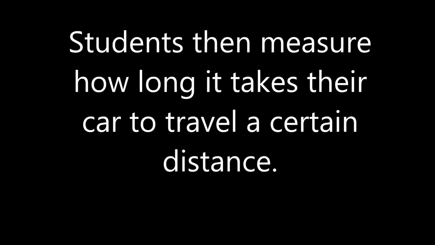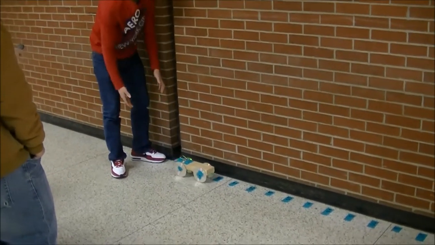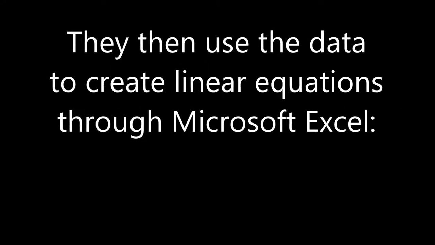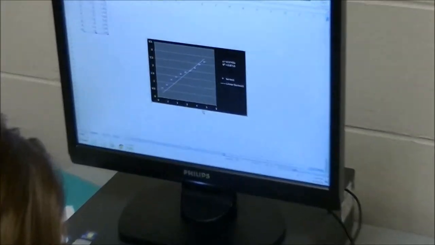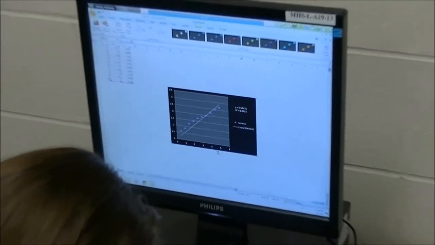Students then measure data versus time. They then use their data to analyze things in Microsoft Excel. And finally, they present their findings.